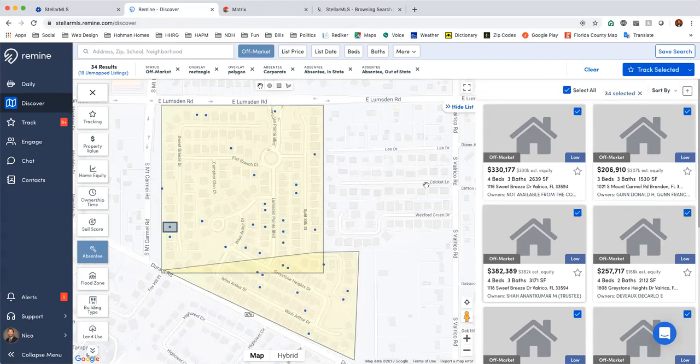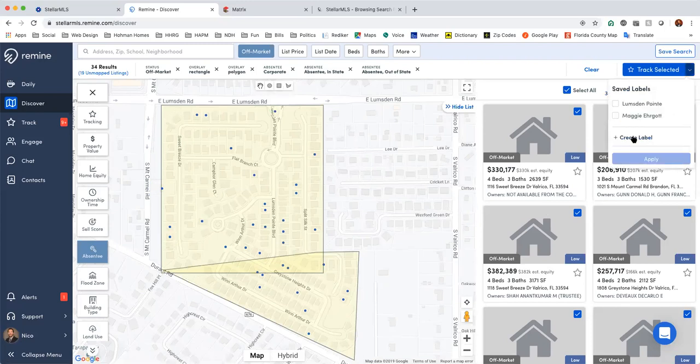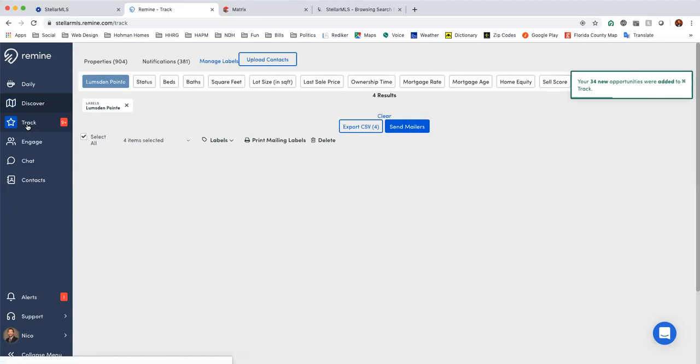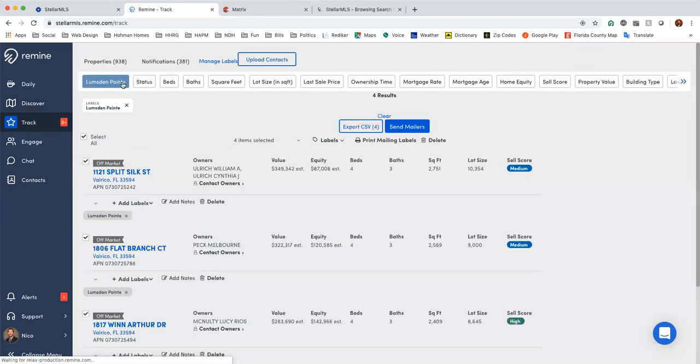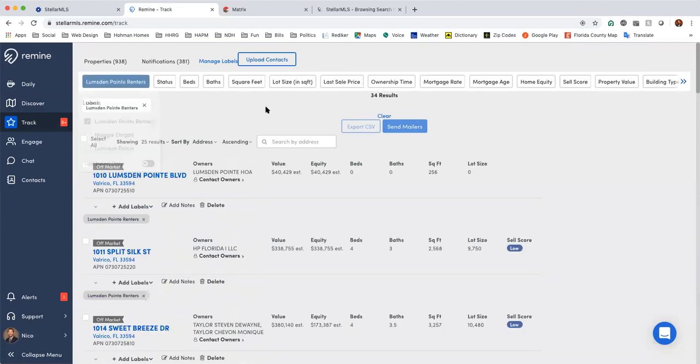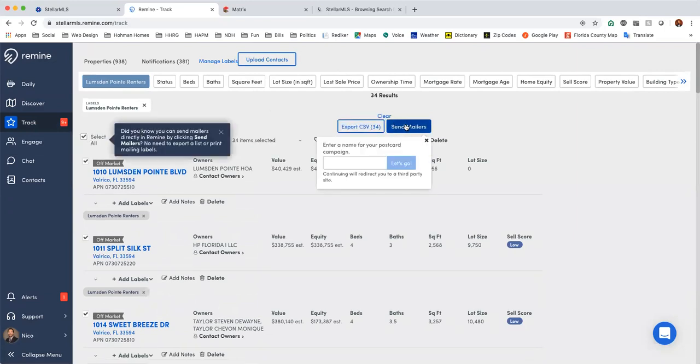So again, we are selecting all 34 of these properties. We're going to create a label that says Lumsden Point Renters. I'm going to apply that label, and now all 34 of these properties are on a particular label. So if I wanted to go over to track my labels, I'm looking for Lumsden Point Renters. And now I'm going to select all of these properties, and I want to send a postcard to, let's say, LP Renters.